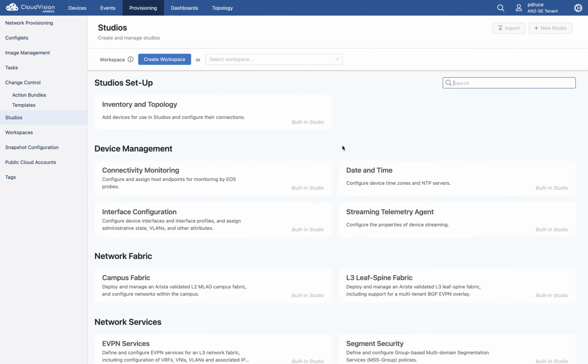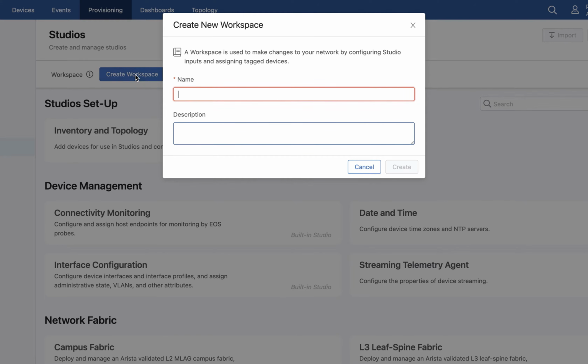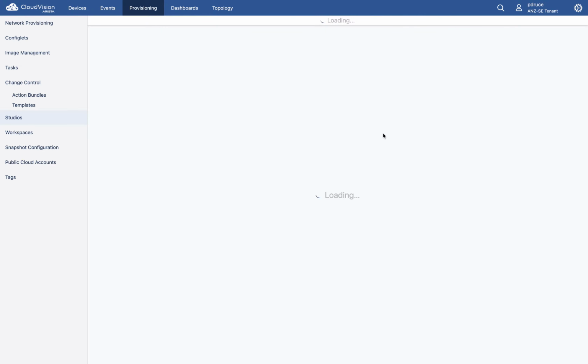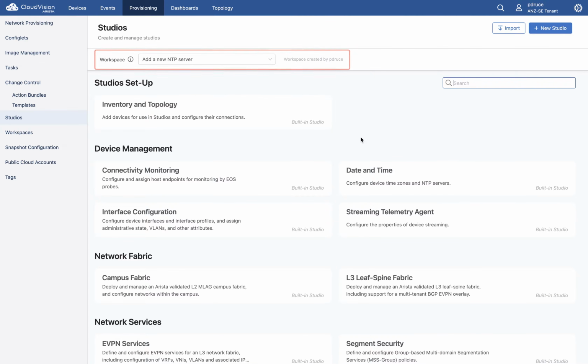In Cloudvision Studios, a workspace is a staging ground in which the user can propose the planned changes for the network. A workspace is given a name and optional description. In this case, we are going to add a new NTP server to our network and have studios manage the provisioning workflow. Within the workspace, we can apply inputs to studios, modify and create new studios, and manage tags.